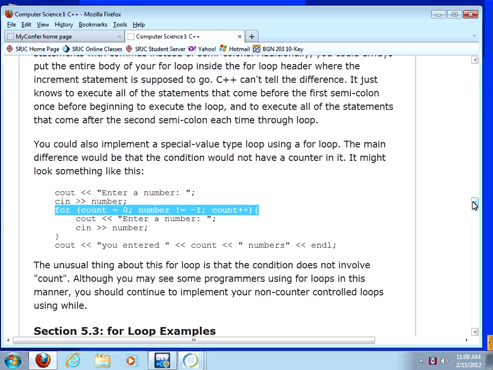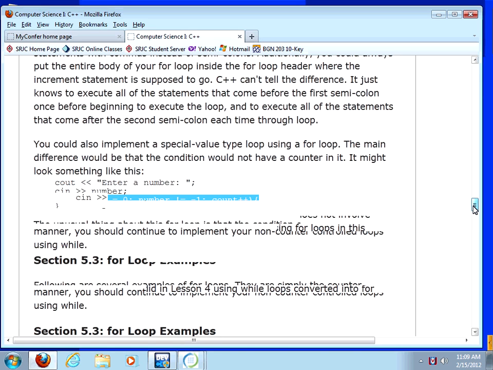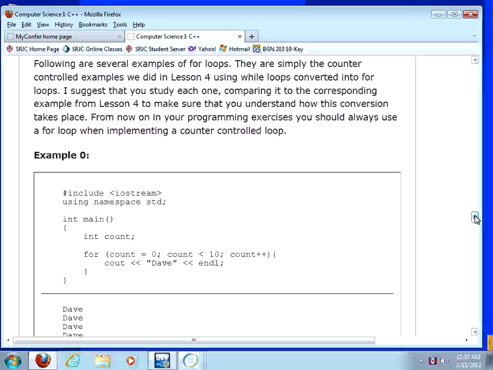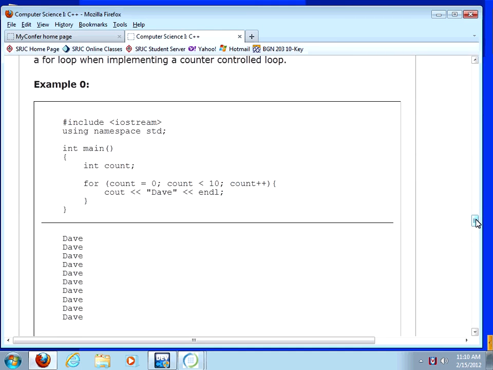So remember the first counter controlled loop example we did was just print out the word Dave 10 times. Remember that? So there's that. So stare at that code for a second and tell me if you have any questions about it. Okay. Anybody want to look at that longer?